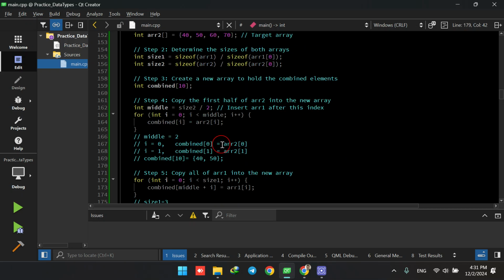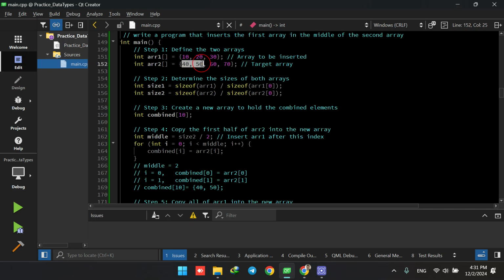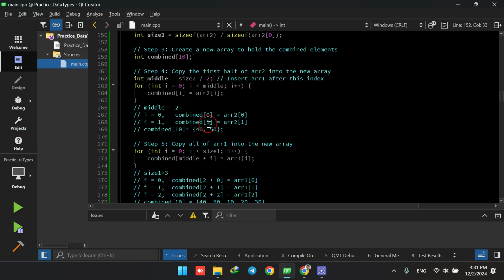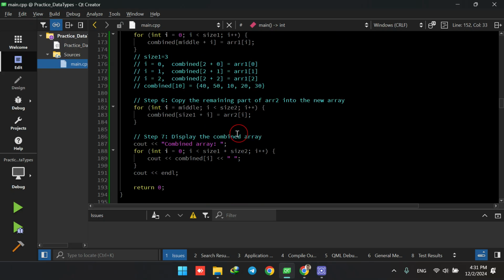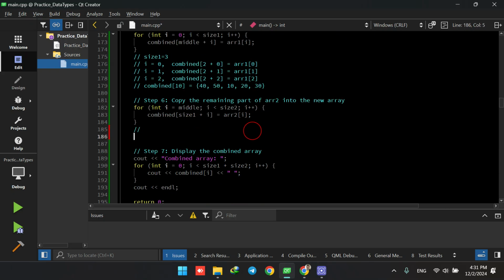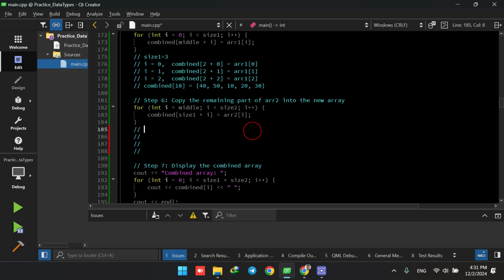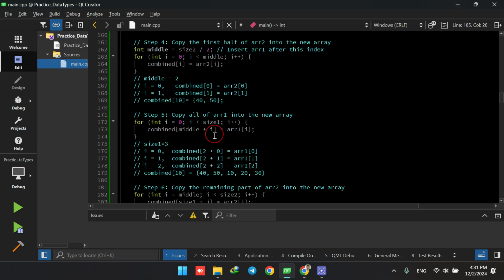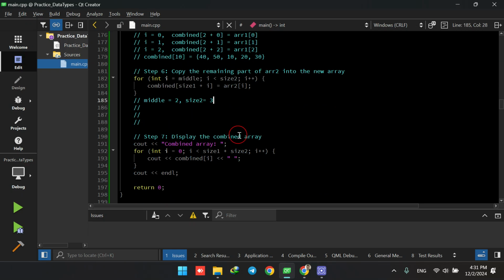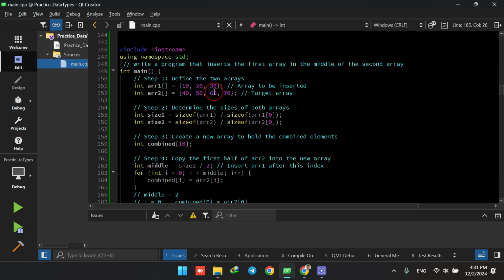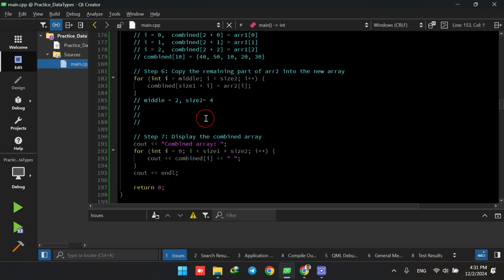It is having 40, 50, so the first two elements of the second array, and then it is having all the elements of the first array, and we need to insert the last two elements of the second array as well. To do that, we need to write another for loop, and here we know middle equals 2 and size2 equals 4, because in the second array we have 4 elements.